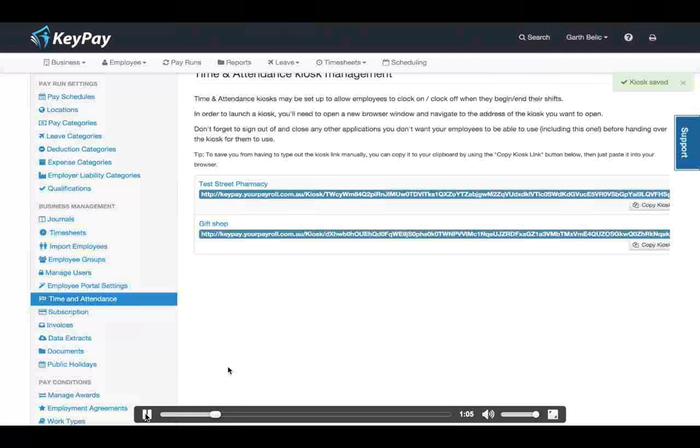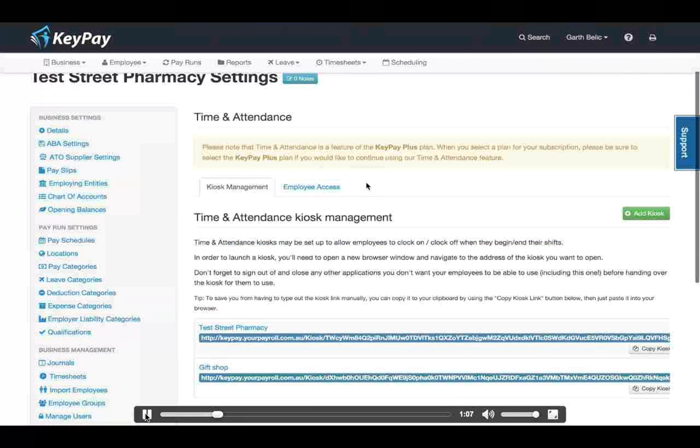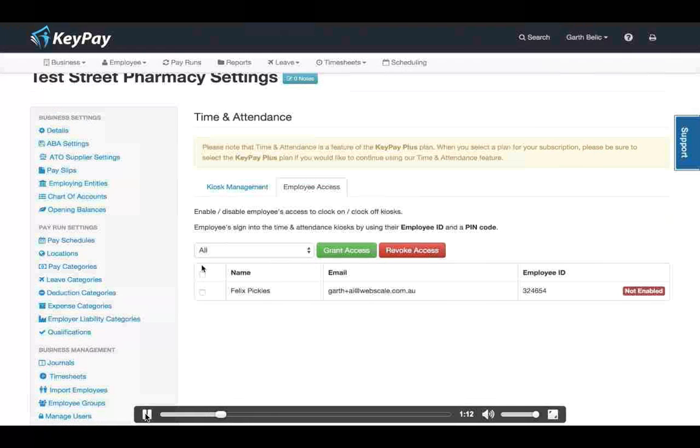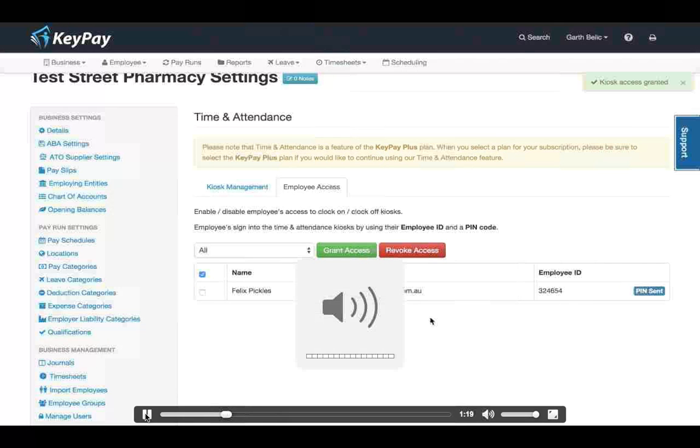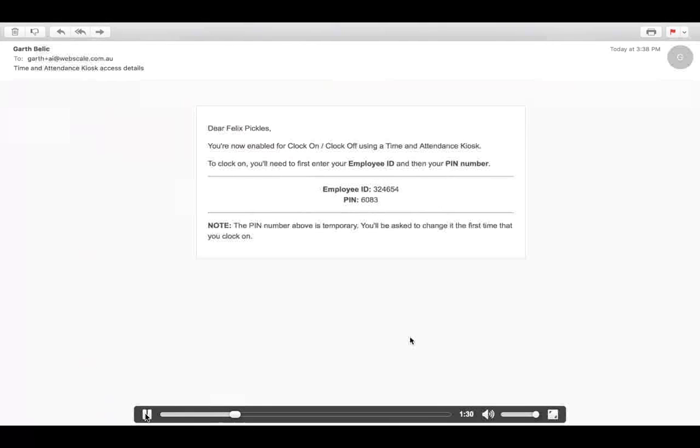Next, we need to provide access to the employees. Go to the Employee Access tab. Select all of your employees or an individual employees and click Grant Access. When we grant access to an employee will receive an email that includes an employee ID and a PIN. Our PIN in this case is 6083. That PIN number is going to be a temporary PIN number, and the first time they use it, the app's going to prompt them to create a brand new PIN when they interact and Clock Me In.